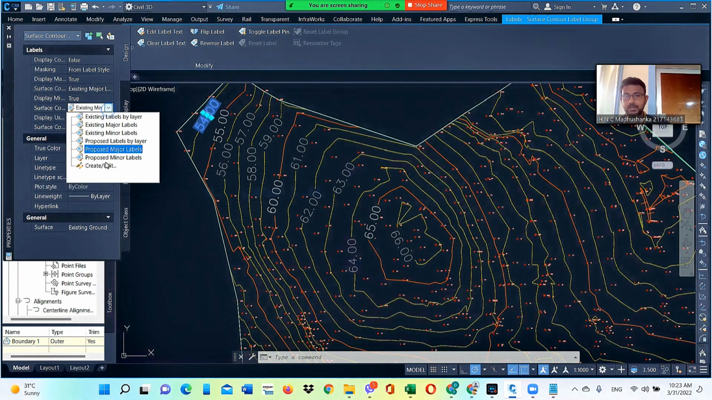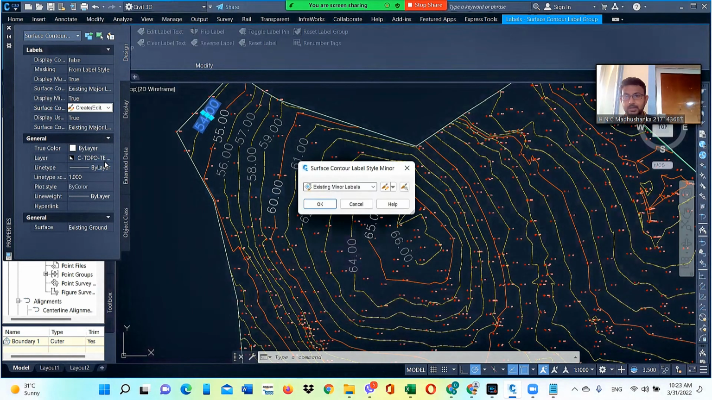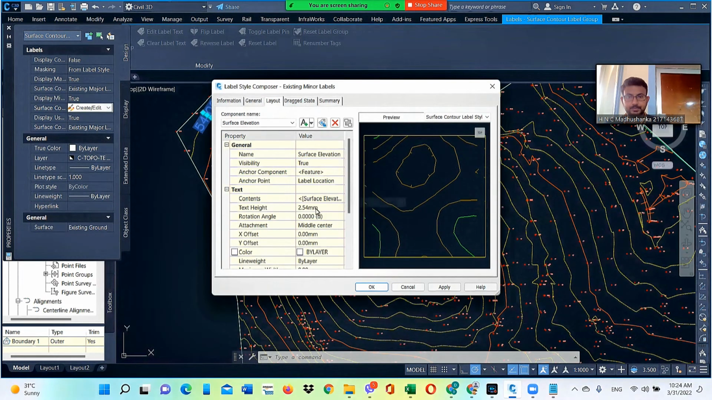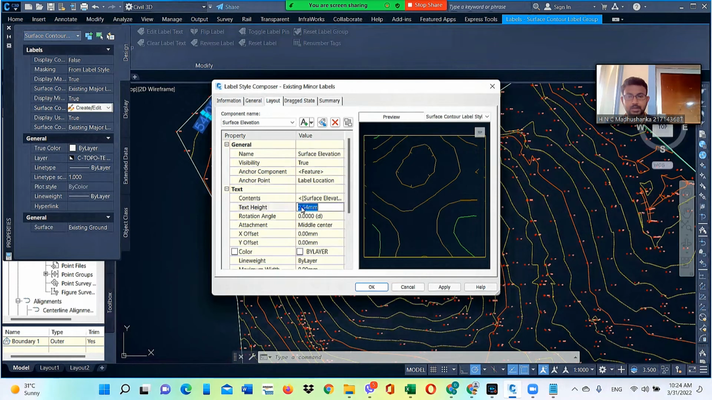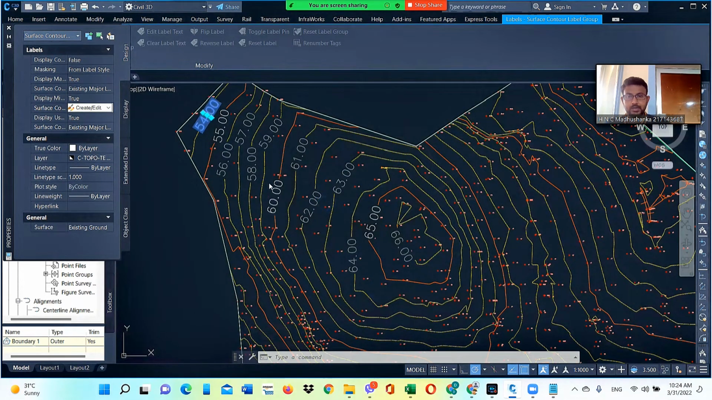Yes, you can select existing minor labels and go to create edit. So here you can see existing minor label. You can edit the selection. Now you can see here the text height. It is under the layout, not in the information. In the layout you can edit the text height. I will make it 1.5 or 2.5, 1.5, and apply and OK and OK.